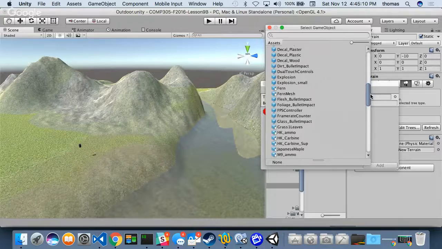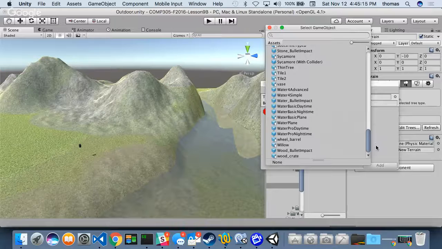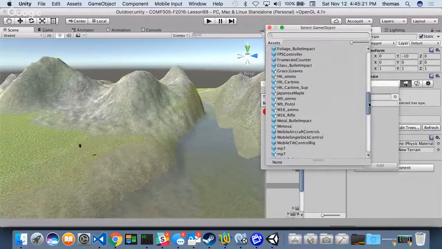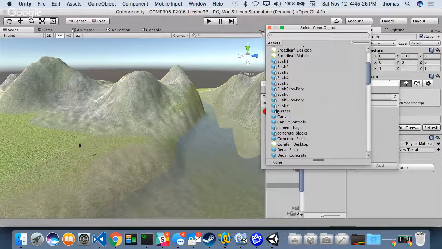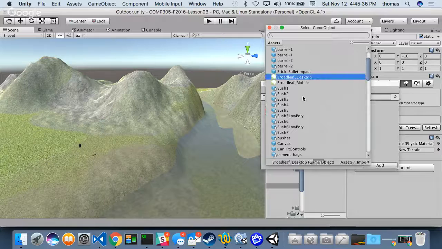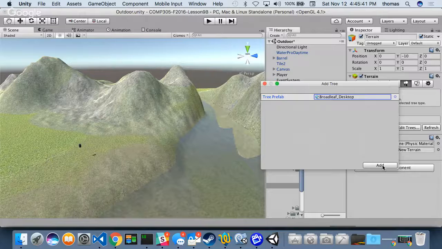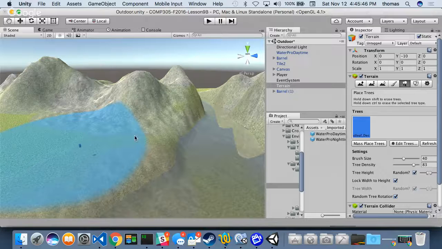But what I want to look for is the type of tree that I want to paint. So there's willow tree. There's different kinds of trees here, okay? So you can see that these are all the different kinds of trees. I've got different bushes, which is like a tree. I got a conifer, right? And these are all these different things. So I want to try broadleaf desktop. That's the one I want to use, right? It's a tree prefab, and press add. And now I want to select this area and we have this massive tree zone like this.